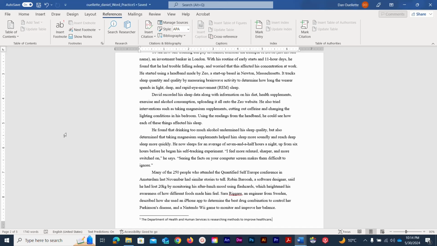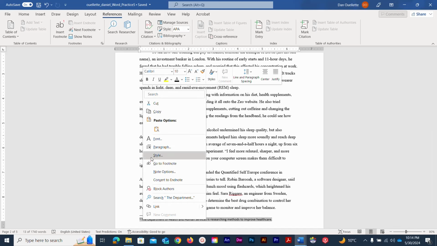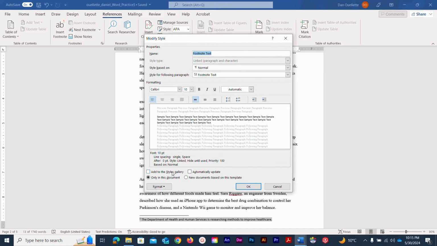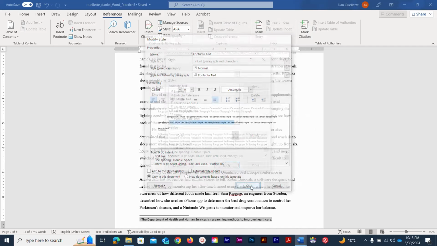Once that's done, I'm actually going to select it and just modify it a bit. So selecting that, including the one, I'm going to right click, click on Style, click on Modify, and just change it to a 9 up here. And then under Format, I'm going to choose Paragraph. And we'll go under Special, First Line Indent to 0.5, line spacing double. OK. There we go, and OK, and apply.